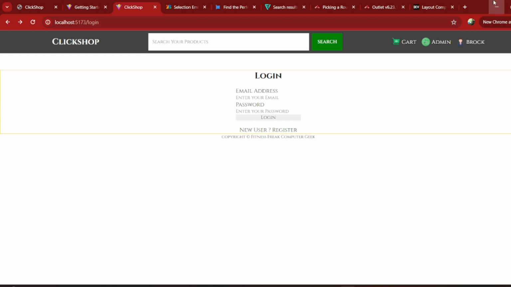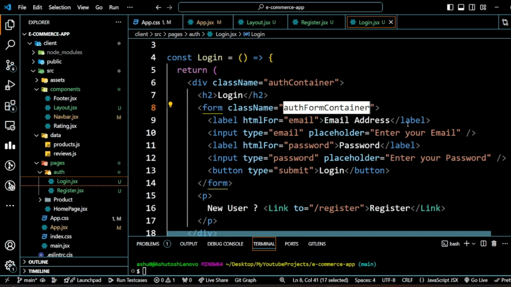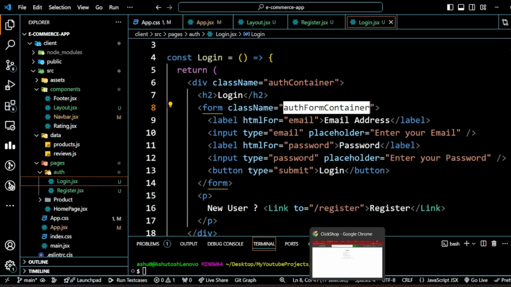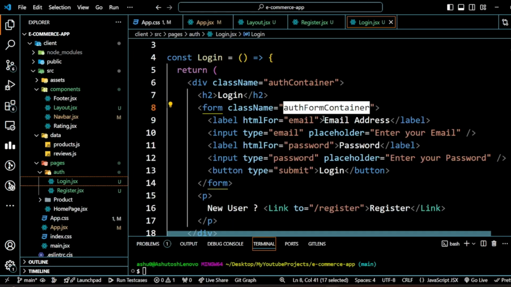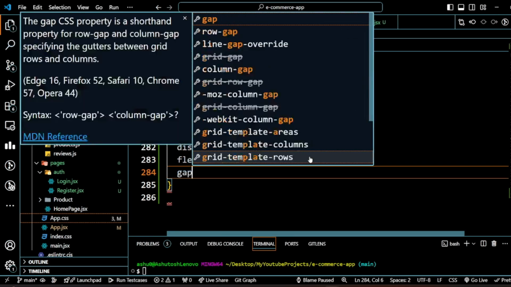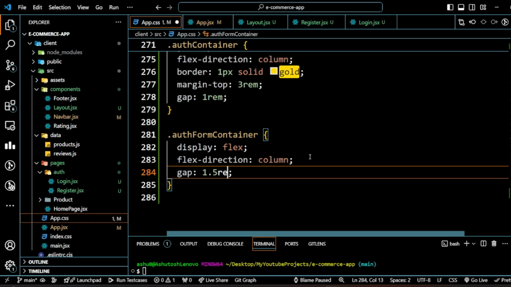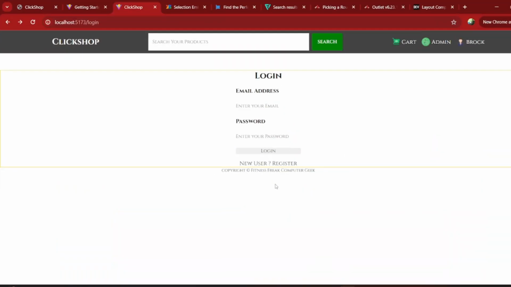So let's work on this input for login, email address. Let's make it bold. Inside this we also need to provide a gap, too much, 1.5 rem. Okay, perfect.